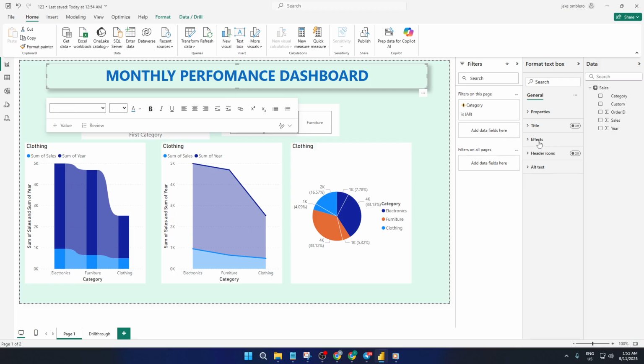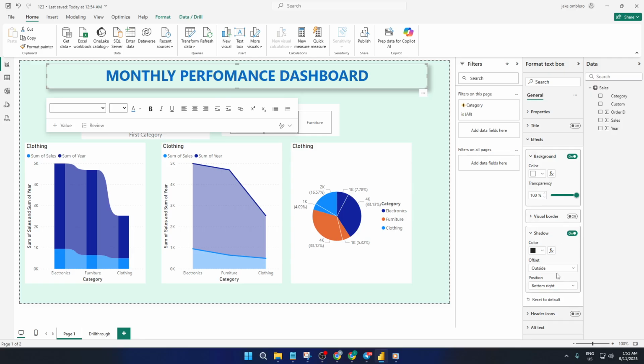With just a few thoughtful tweaks, you've created a title header in Power BI Desktop that's both eye-catching and informative.